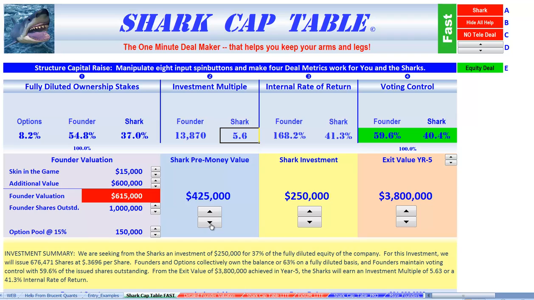450,000 or maybe just 425. Now this is getting better for the founders. They've got 59.6. The Sharks have 40.4. And maybe we have the makings of a real deal here. So the beauty of this tool is you can rapidly change numbers. You have to have some kind of understanding why you're changing them.